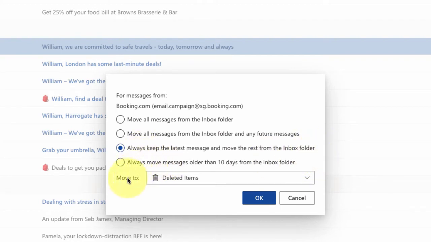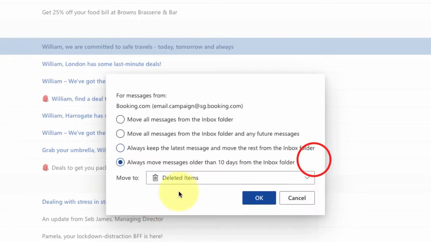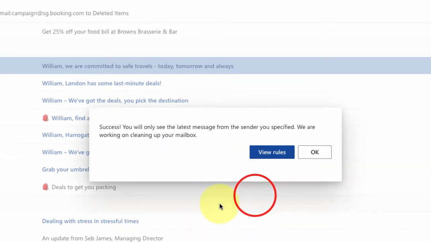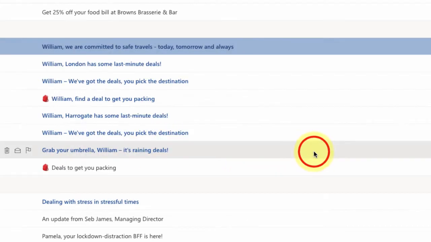If you wanted to see more messages from that sender and just delete the ones that are older than 10 days old, of course you can pick that one as well. You can also move the emails to any other folder that you want. It doesn't just have to be deleted items. So we'll go with the deleted items and we'll keep the latest message and move the rest from the inbox folder. I'll just click OK. We'll get a little message there saying that it's successful and it's working in the background, and I'm just going to click OK there.